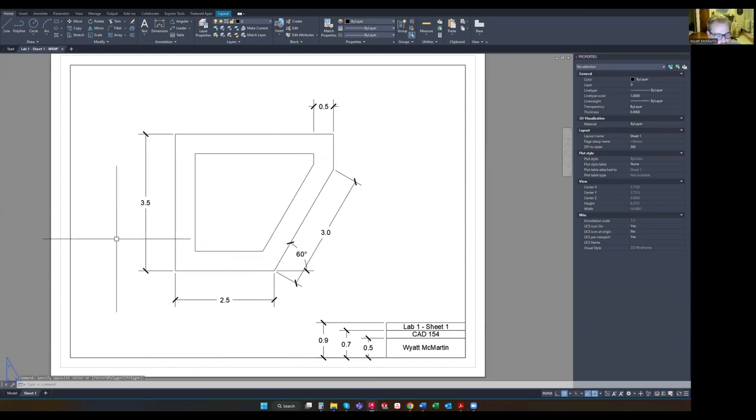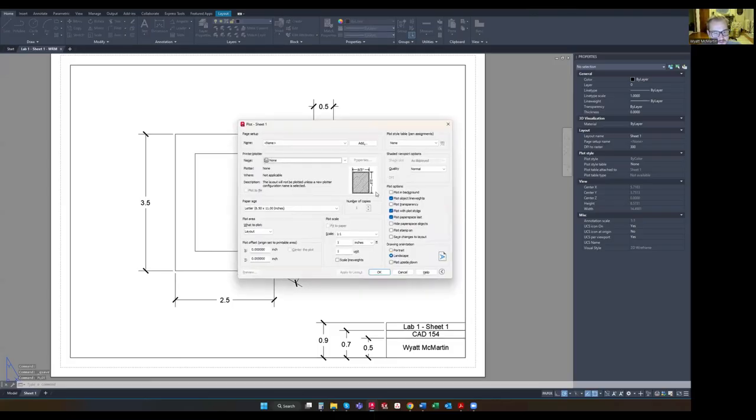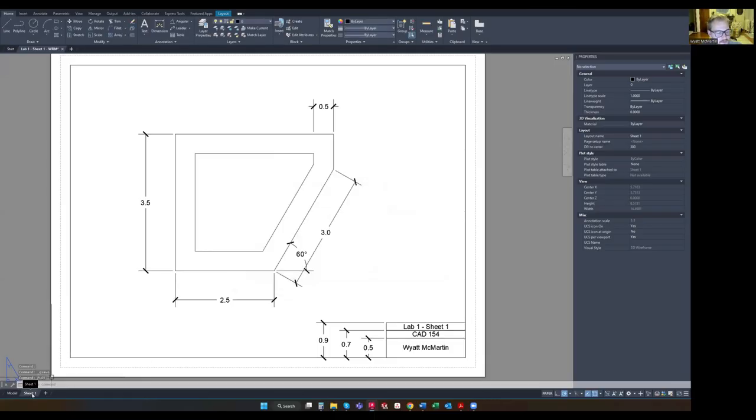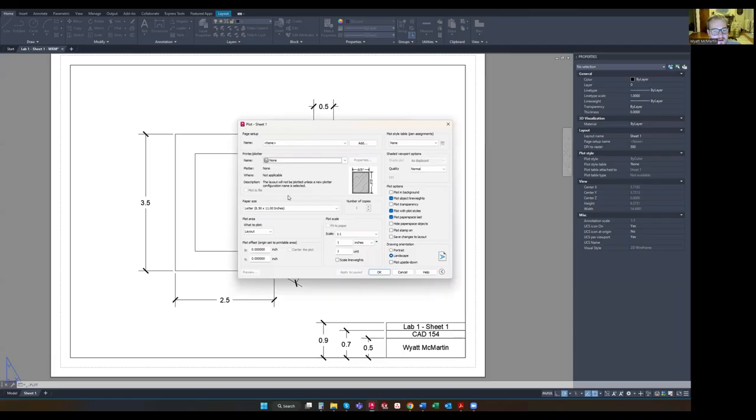The last thing we have to do is plot it. So from Paperspace, you can either type plot, enter, just like that, or you can right click sheet 1, click plot, and then the only thing we have to do here is click page setup. Right here, we're going to click hack title block. This is what we set up in the other video, and nothing else needs to change at all. We're just going to click OK.